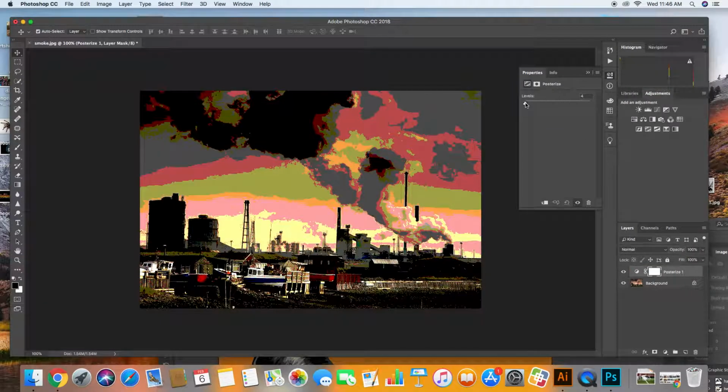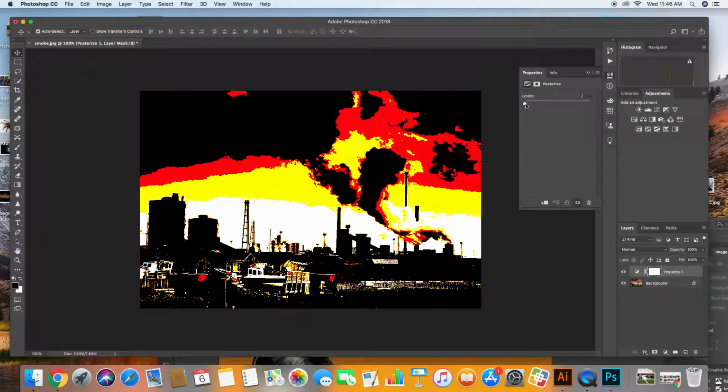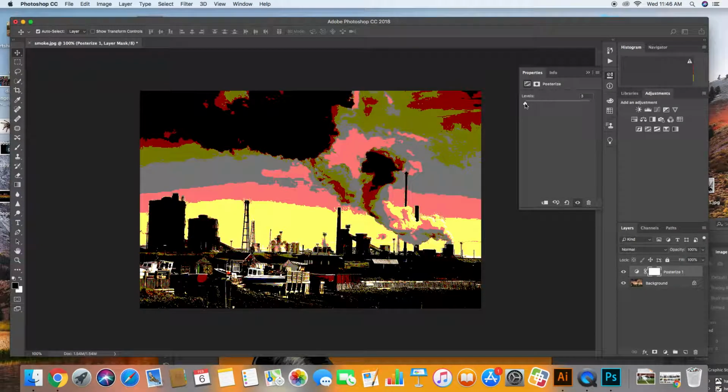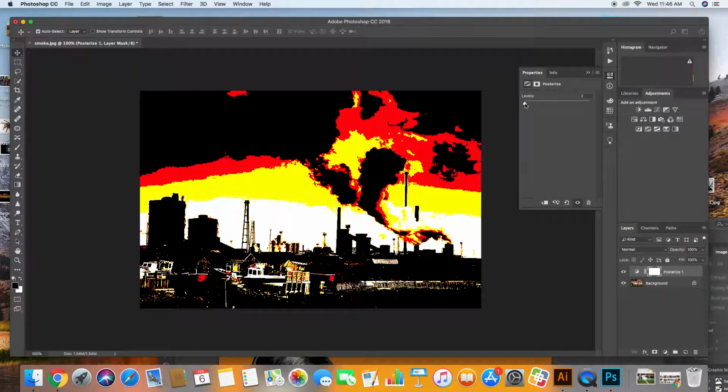So then we have the posterize on there. And the levels, I would actually keep it pretty low though. I'm actually going to stick with a 2 or a 3. I think 3 works out better. 2 is kind of hard to see what it is.